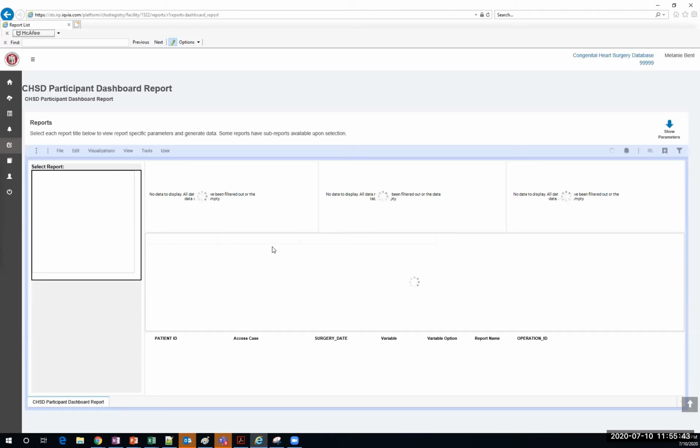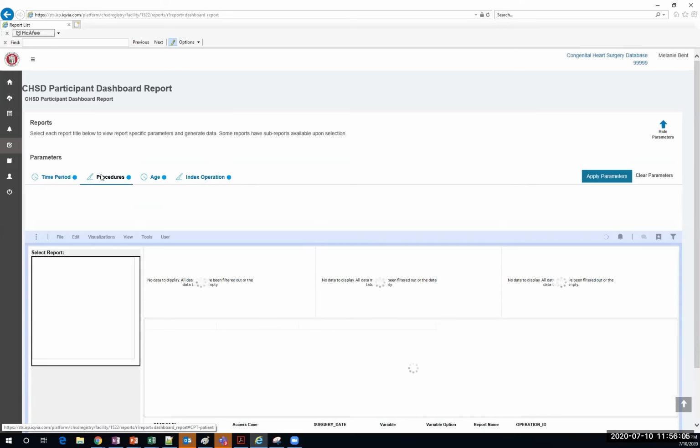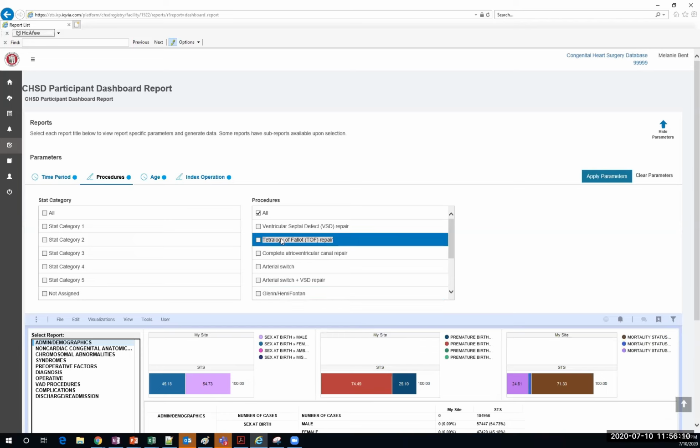Okay, so let's get this generated, and procedures is what we're looking for. She's specifically under the select report menu on the left-hand side. In the parameters? Yeah, the parameters. Hold on, it's coming up. Under the select report, here we have the admin demographics, non-cardiac, but the procedures. Go ahead, you explain. We're talking about the select report list. Okay. Right.